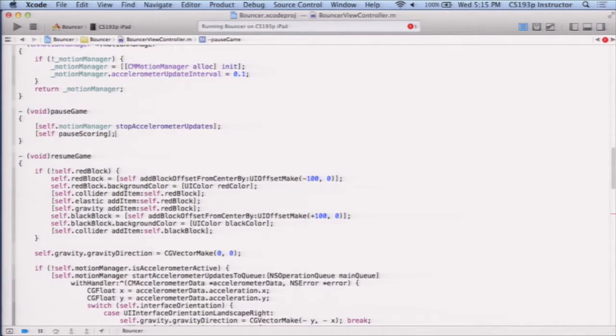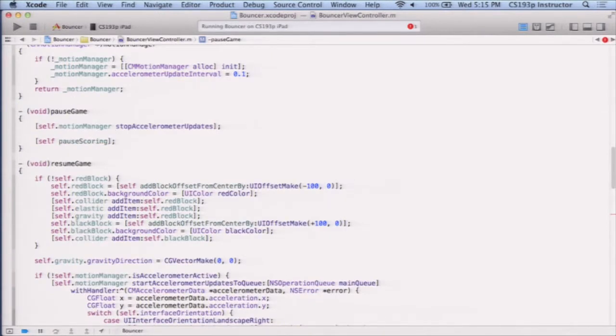I also have pause scoring, because I want to do that. Don't look too closely behind the curtain for that one. And then I also want my gravity direction to be back to 0. I don't want my red thing to be trying to do gravity when it's paused, right? So that's all I really need to do to pause this game.